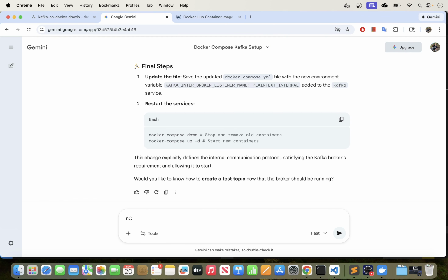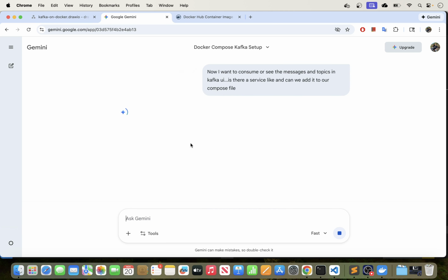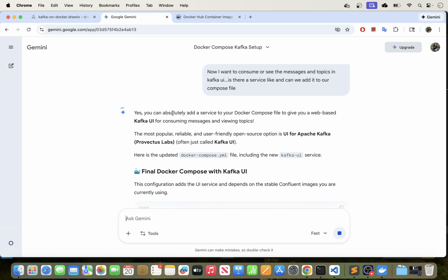So now let's tell this guy, I want to consume or see the messages and topics in Kafka UI or a UI form. Is there a service like that? And can we add it to our compose file? Let's see. Okay, so let's see if Gemini, okay, so yes, you can absolutely add a service web UI.